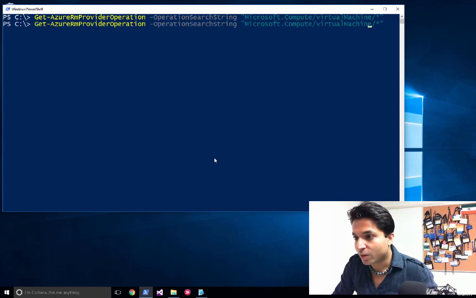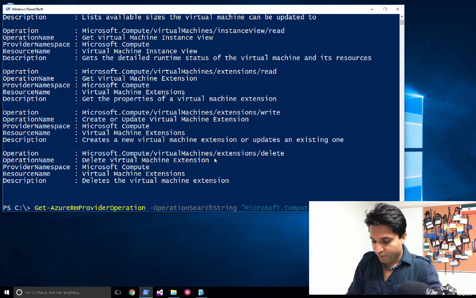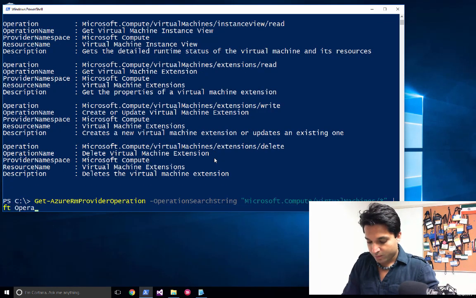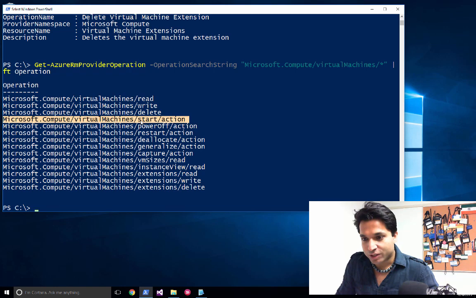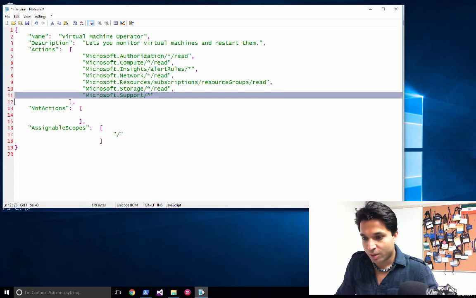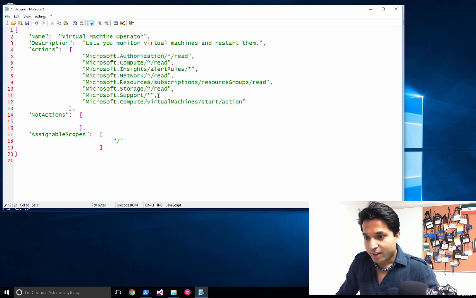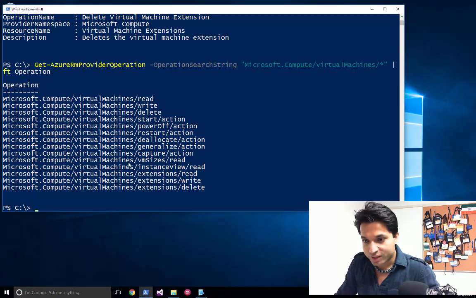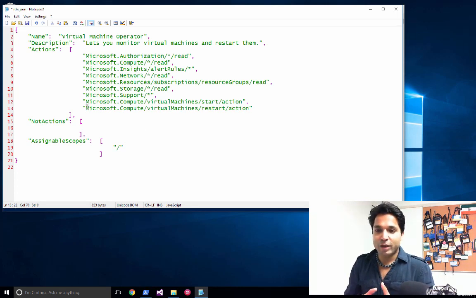I must have tried something wrong. Virtual machines. Okay, that's a bunch of operations. Let me filter with just the operation string. Okay, so what I want is these two operations, the start action. So I'm going to copy that, bring it back. And I want the restart action. Let's go back to restart, get that, and all right, that finalizes my actions property.